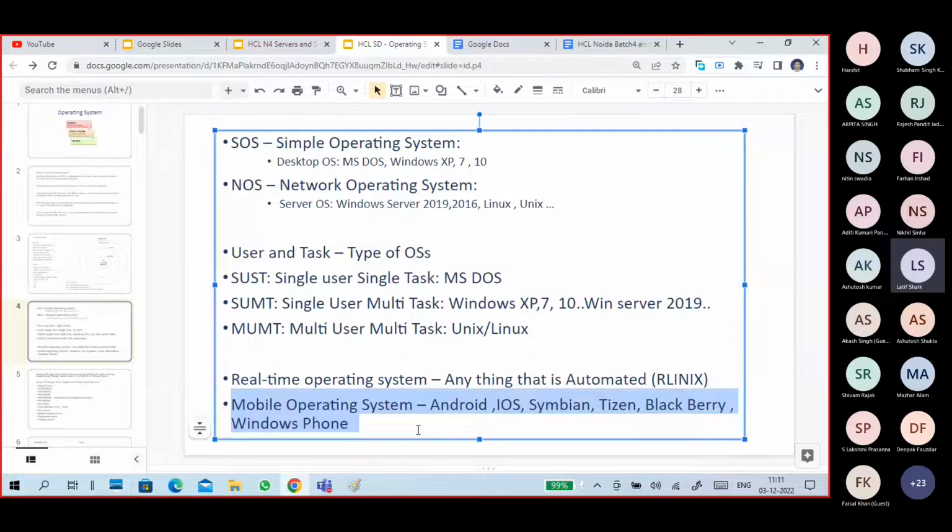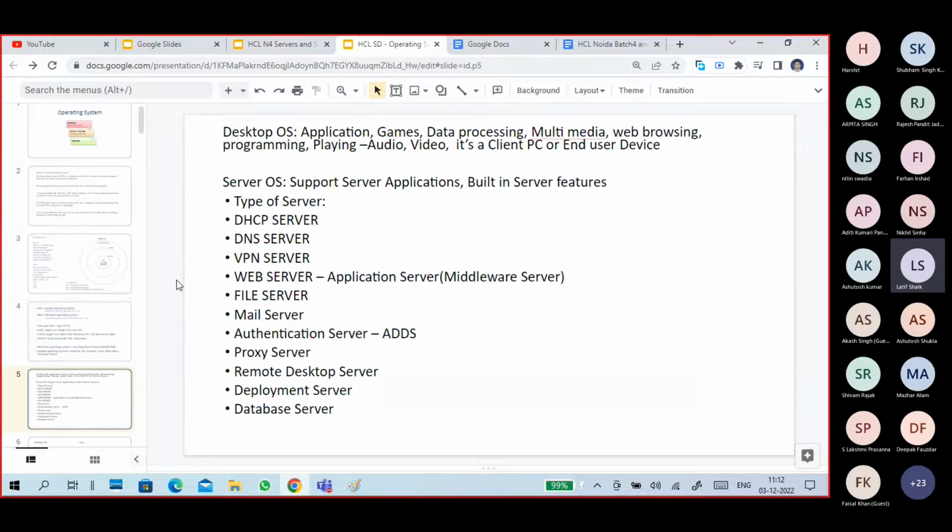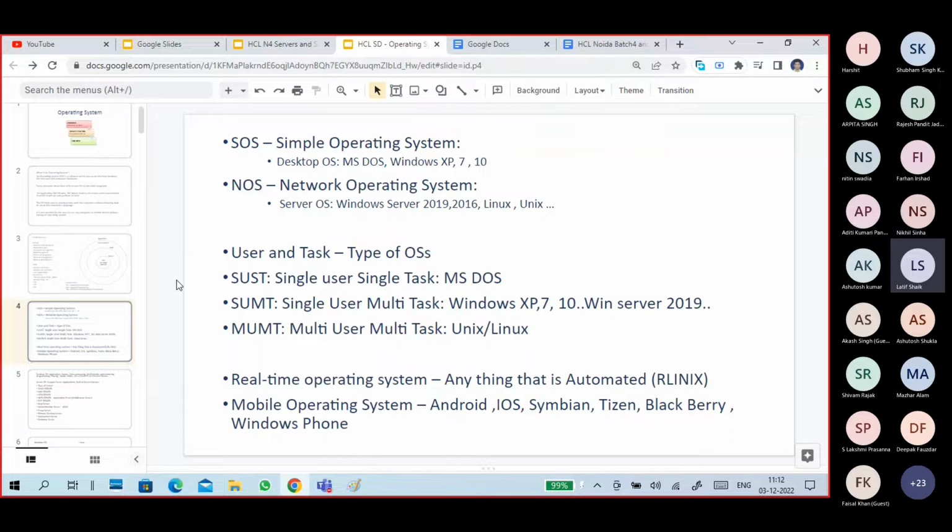What is a mobile operating system? Different mobile operating systems exist. Mobile phones have become more popular. In the olden days we had Windows-based mobile operating systems. BlackBerry became popular in earlier days. Symbian was used by Nokia. Now the most popular are Android and iOS. So those are the different mobile operating systems. Guys, understand the different types of operating systems.